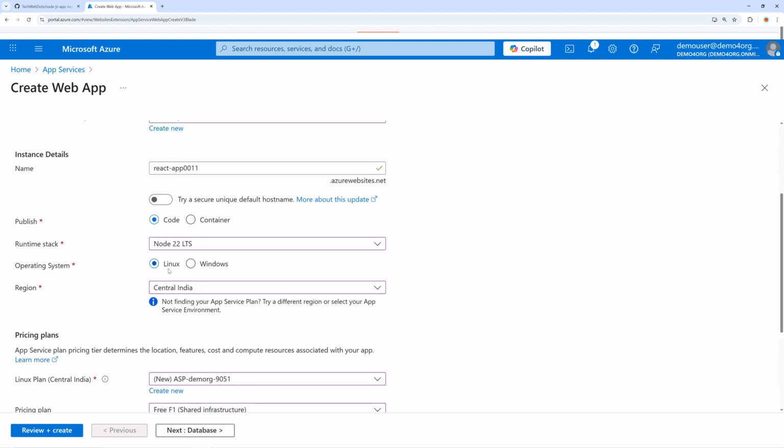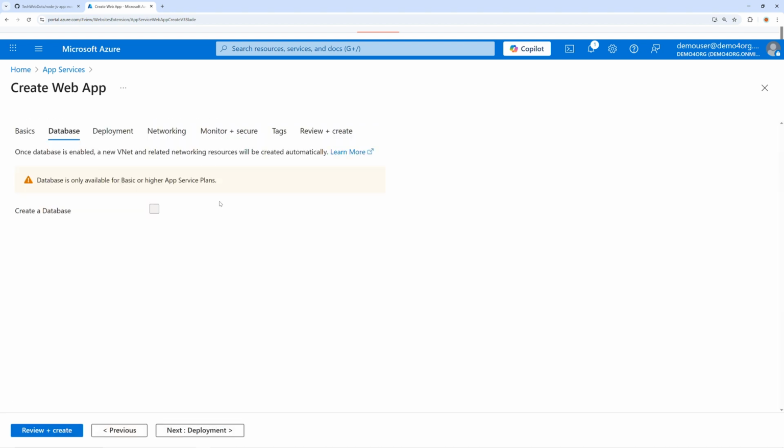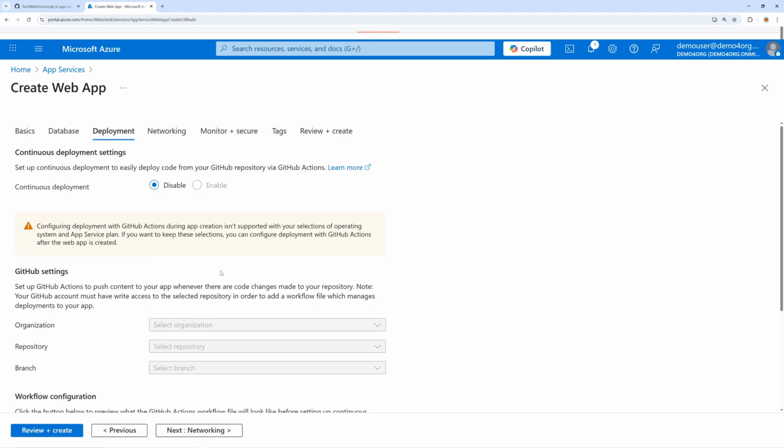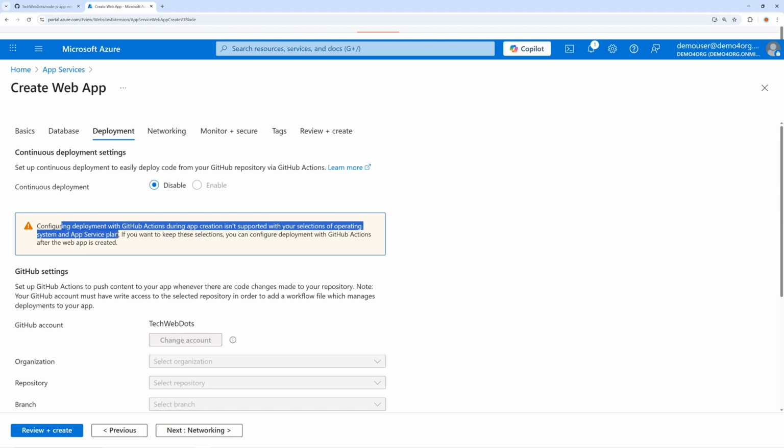For example, if I click here Linux 1 and give the name here, if I move next, see the database says you must have at least basic one, but for the demonstration purpose, I have used the free one. The database is not required in this case. Deployment, even the continuous deployment, what it is saying is: the configuration deployment with GitHub Actions during the creation is not supported for your selections of operating system and app service plan.